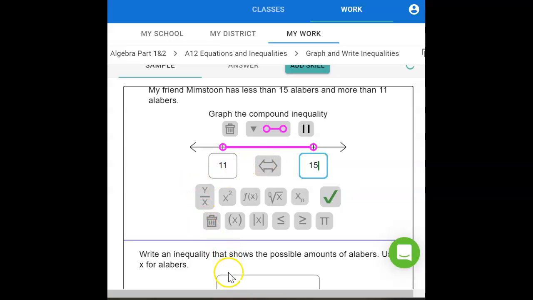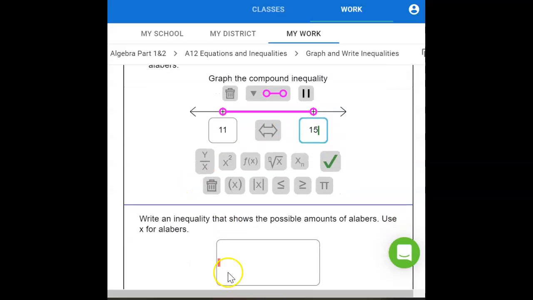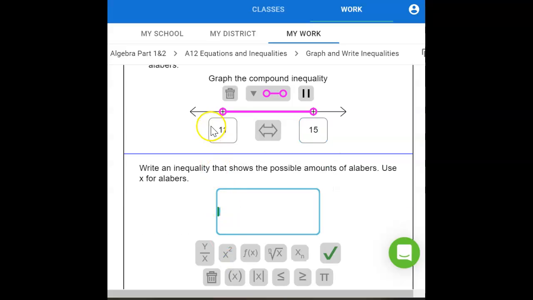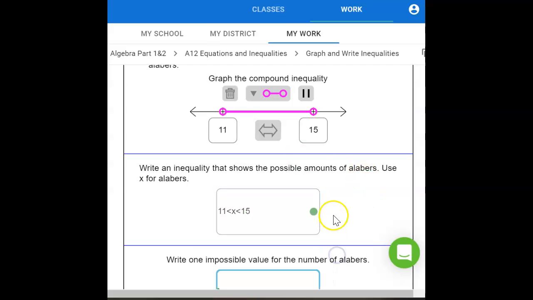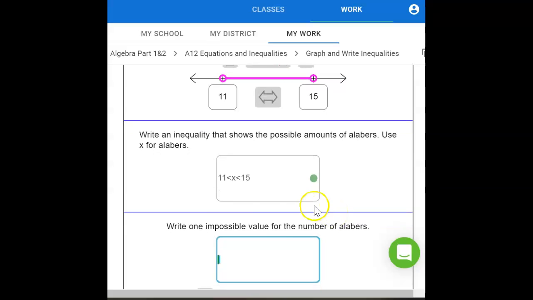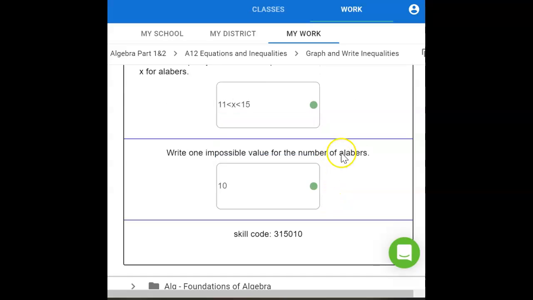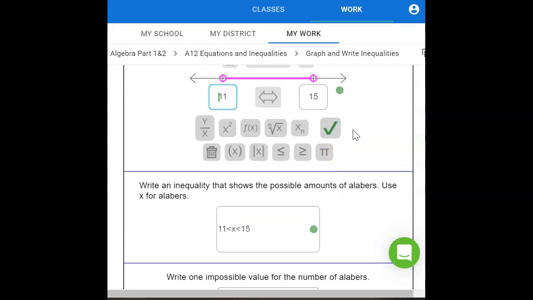Now I've got to write an inequality that shows the possible amount, and I've got to use x as my variable. Well, look at this. 11 and 15 are my two boundaries. 11 is less than x, and x is less than 15. That would be the inequality I write. And now I have to write an impossible value. Well, x can't be 10, so I'm going to write 10. But there are so many choices you could choose. Oh, and I've got to make sure you check all 3 of them. And that's how we'll work with inequalities. Good luck.